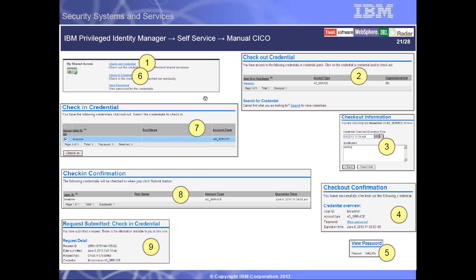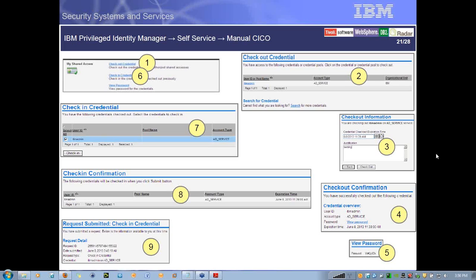So here he's going to click on checkout. He'll select the ID here. In this case, it's an AD service ID, ITM admin. He's going to select that, and he's going to give checkout information. Now here you can even customize it to add one more field to have a ticket number. So you have complete continuity here.